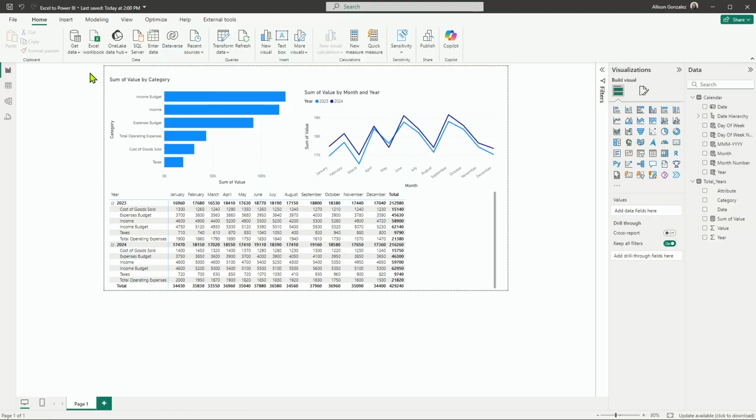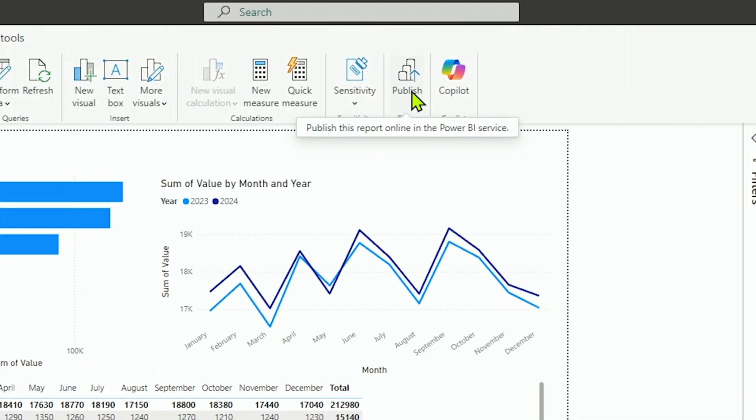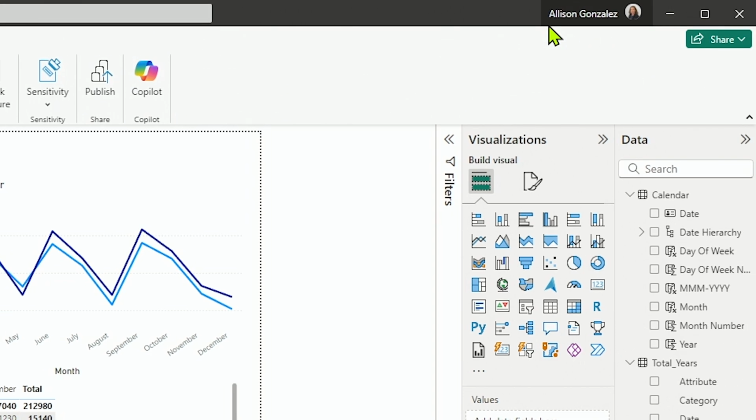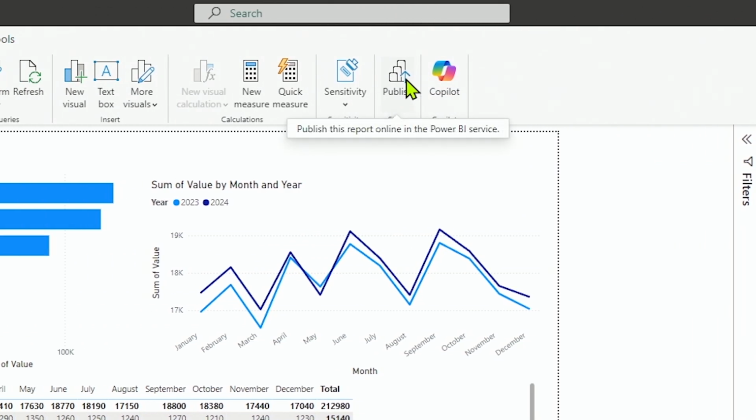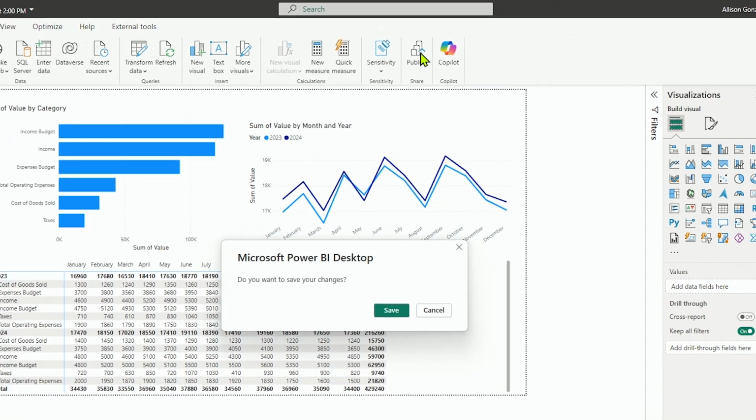So one of the first things you're going to do when you're ready to publish is hit that publish button, and it's going to prompt you to possibly do two things. It may prompt you to save if you haven't saved recently, and it may prompt you to sign in. But you can see we are currently signed into Allison's account here. So we're going to be publishing to Allison's workspace, and we'll talk about workspaces in just a moment. But let's go ahead and hit publish and get this ready to go.